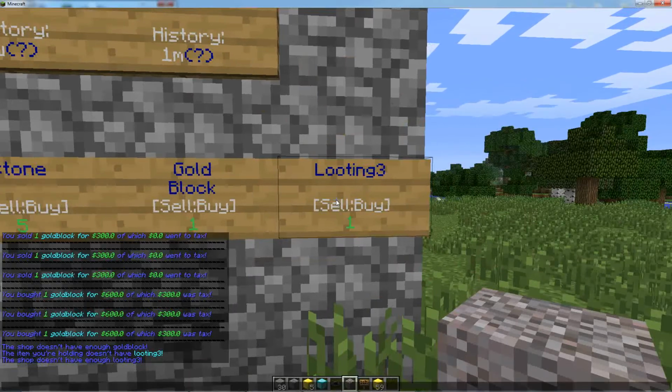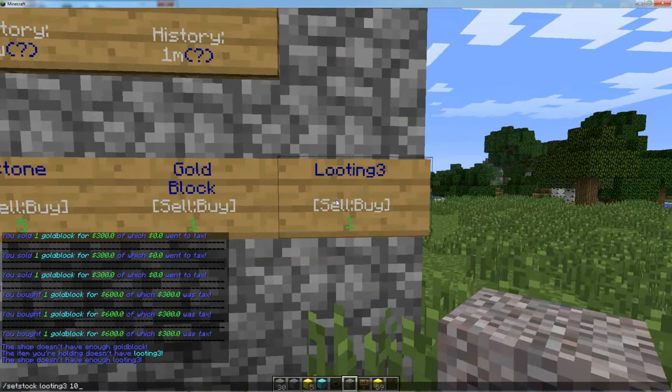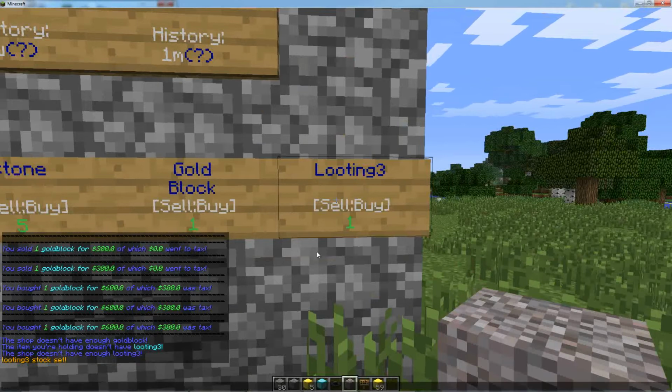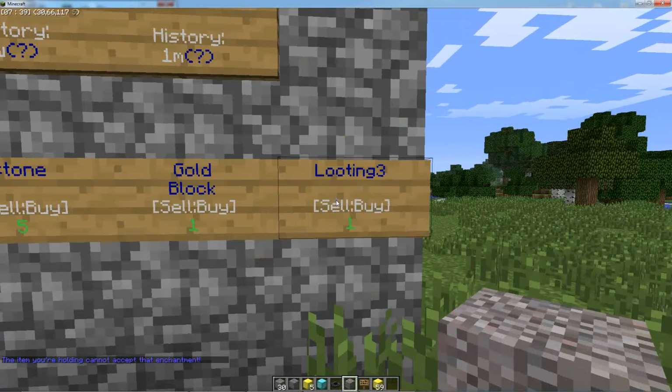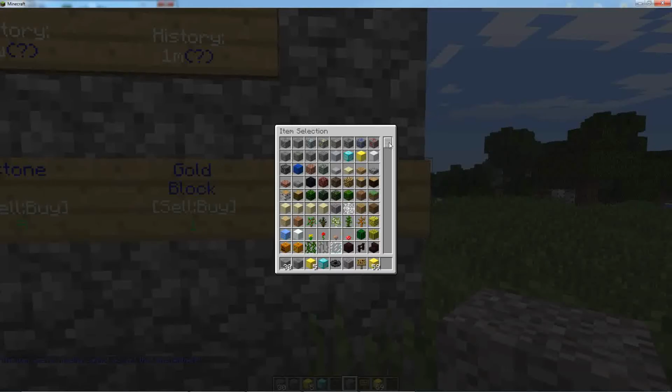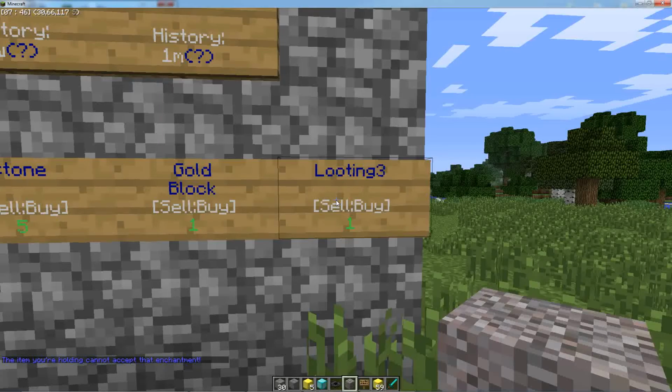So let's do set stock looting 3. Let's just make 10. And then you have to put an E at the end if it's an enchantment, just to signify which type of item or enchantment it is. So now there's some looting 3. And now if we try to buy it, it says the item you're holding cannot accept that enchantment. So let's get a sword. And then now we can buy it.